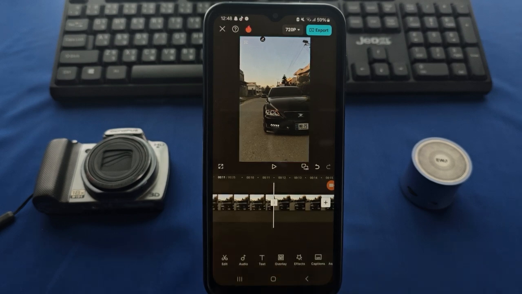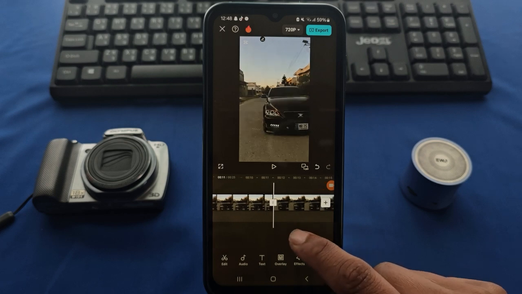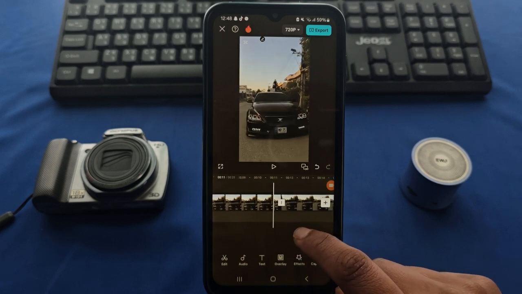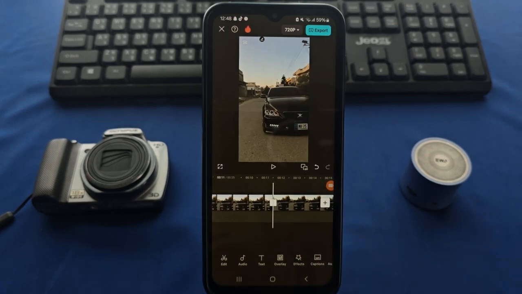Then you'll be able to duplicate that video for the loop effect, and then you just have to select that video again and again tap on duplicate as much as you want. And by doing this you'll be able to create the best loop video.